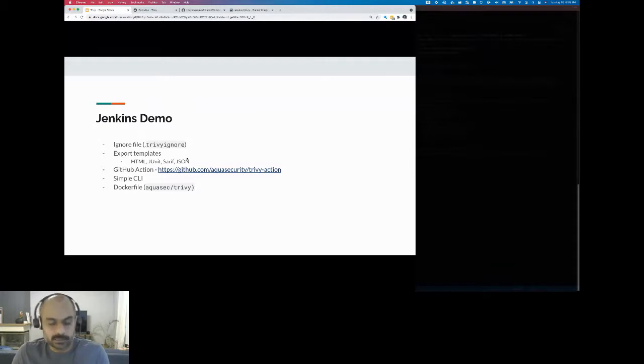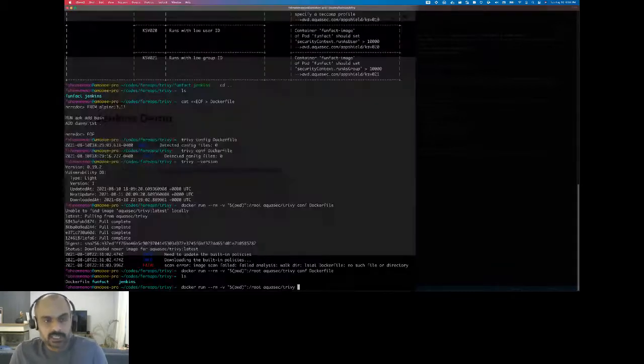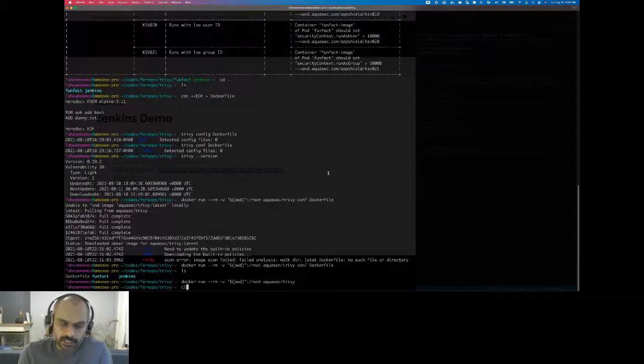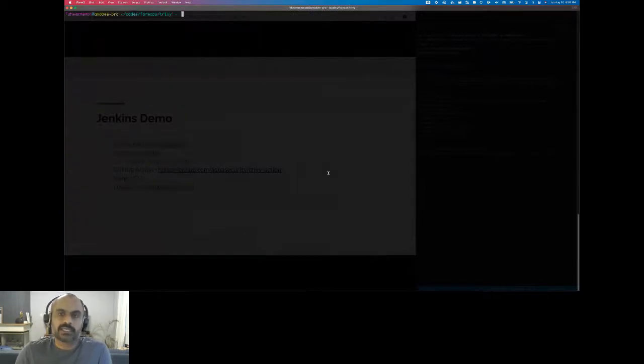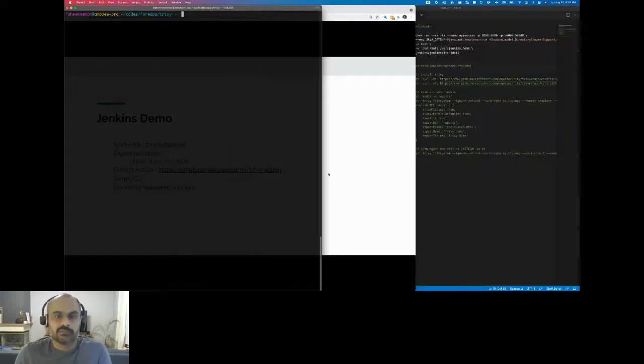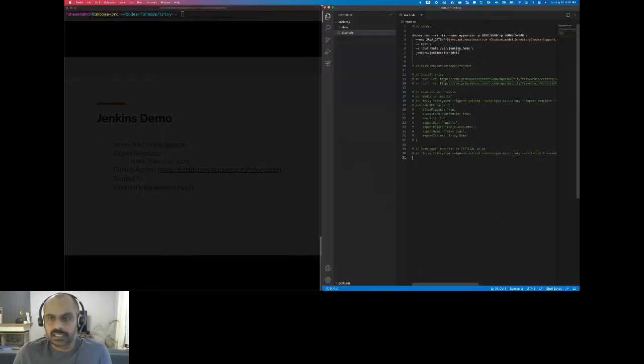So with that, I'm going to jump into a Jenkins demo. What I want to do here is set up a Jenkins pipeline and run Trivy in it for my code. You already saw my fun fact application, and when I build that application, I want to go in and see how it works.